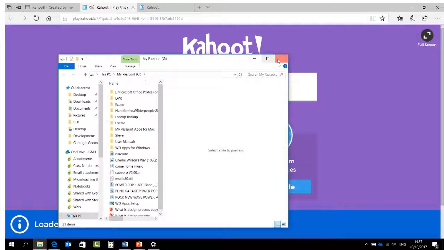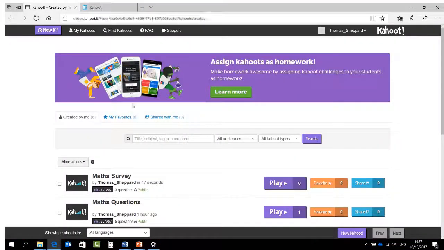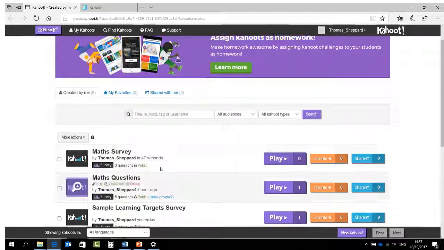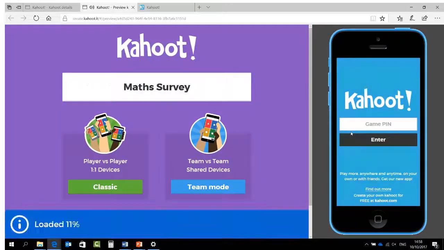I'm just going to get out of this for the moment, and go back here, and instead of going to play, you can also go for a preview. This is to see what it would look like from a student's perspective as well. So if I click on it and go preview, it allows us to see what both the lecturer sees and what the student sees. Here we can see this is what the lecturer sees, this is what the student sees on their mobile device. When they log on to kahoot.it, this is the page that they have up.